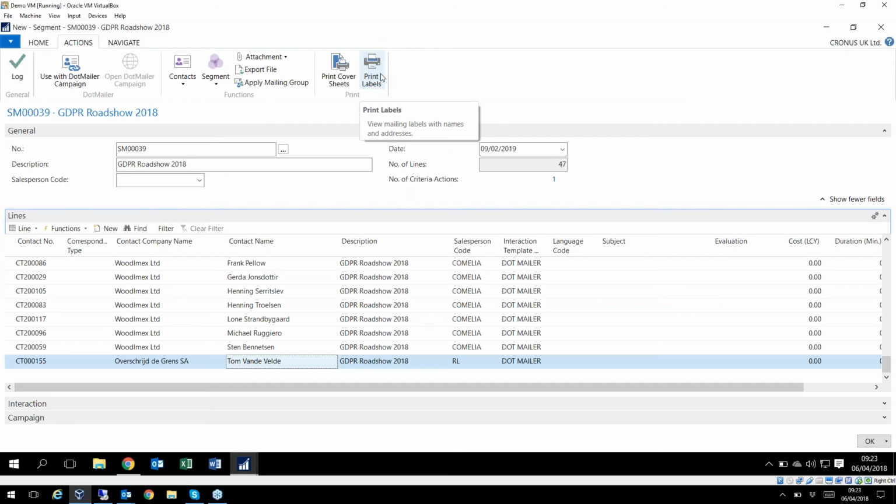But what that's not able to give you is data back from whatever mailing tools that you're using. So you're not getting data back to say how successful your mailing campaign was. So this is where DotMailer comes in.